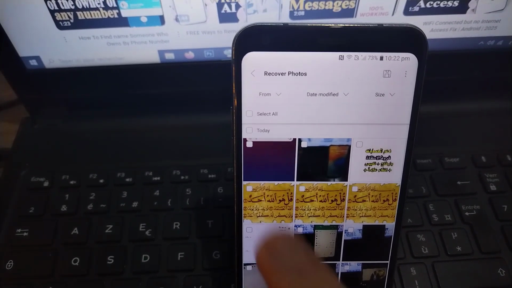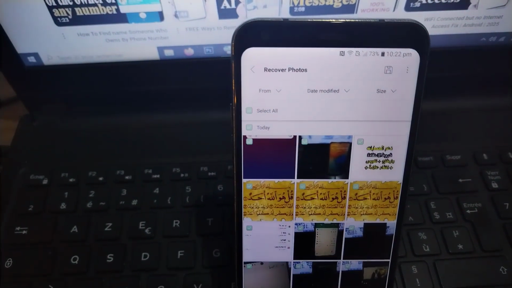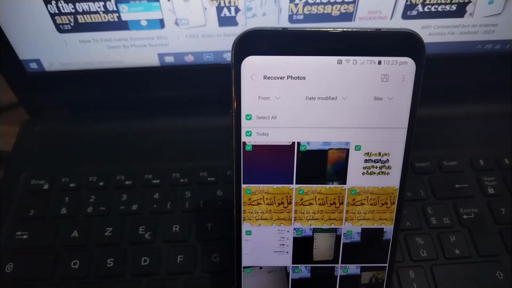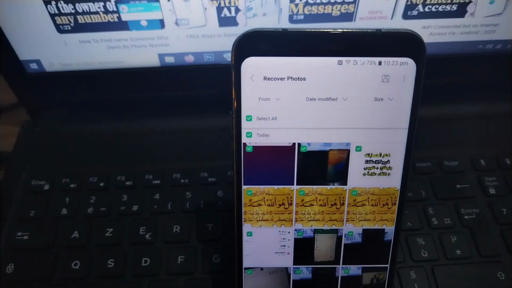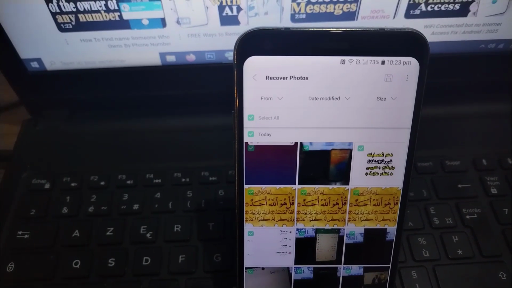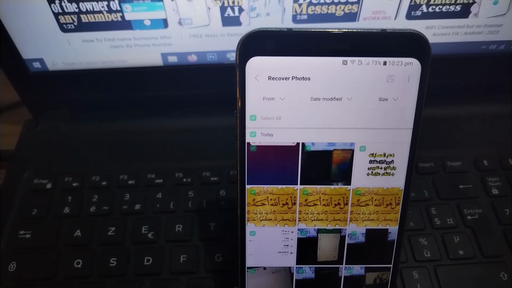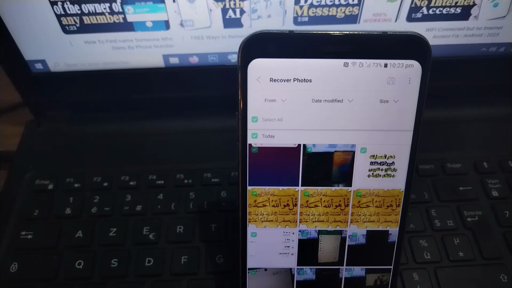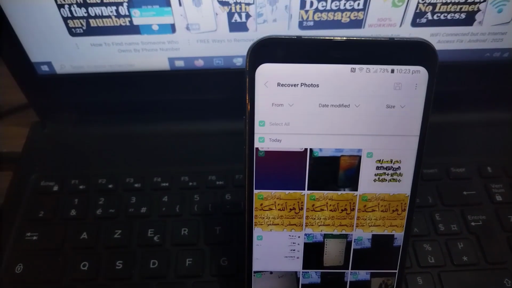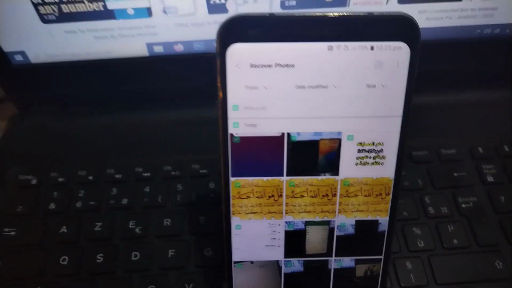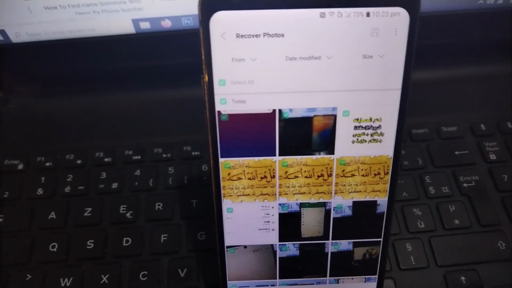Now to recover all these photos or a specific photo, you can recover all the photos by selecting all like this. After that, you click on the save mark here. Just to point out, if the photos you want to recover are many, the matter will be delayed for some time. So you have to wait for the process to complete the percentage that is here at the bottom. I will cut the video and then we continue.